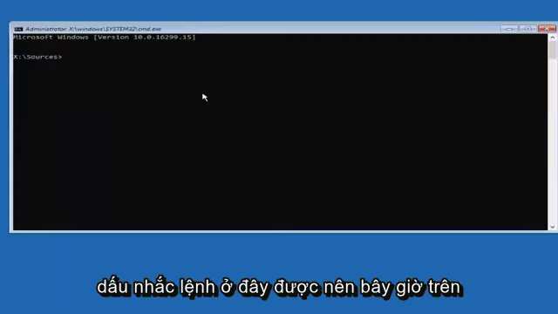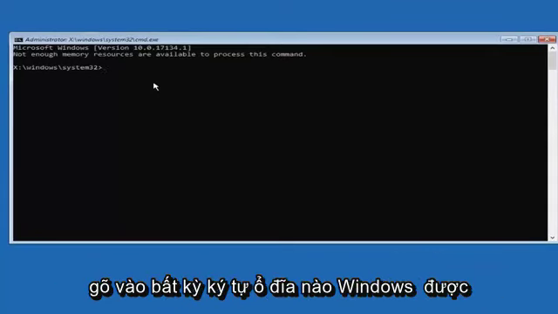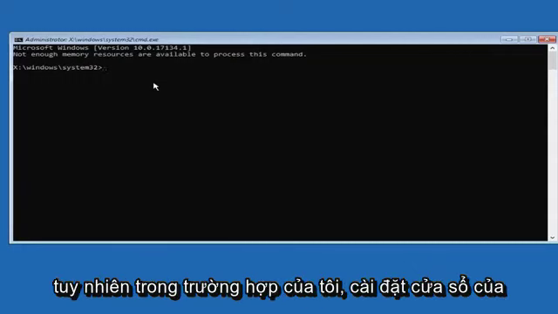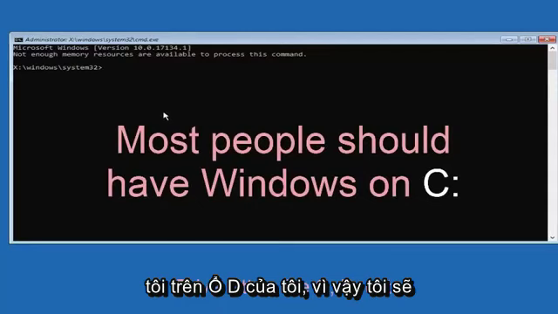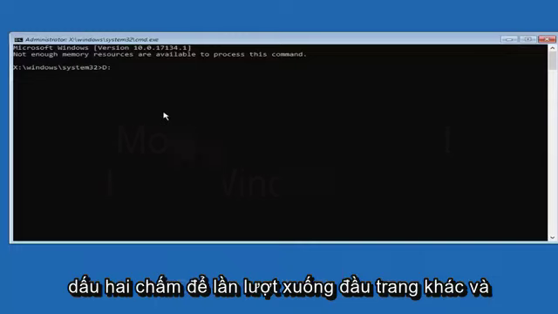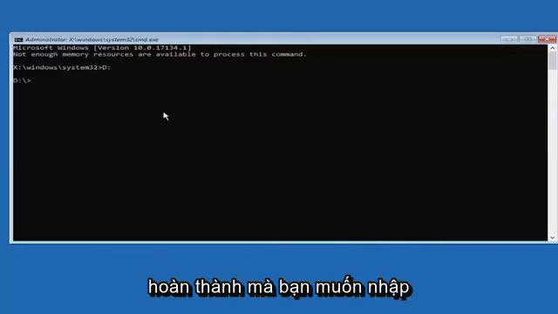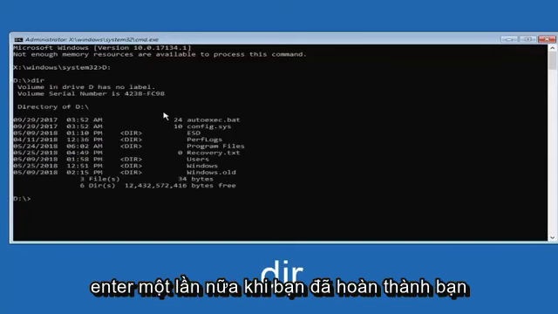So I'm going to select command prompt here. Okay, so now in our elevated command line window, you want to type in whatever drive letter Windows is installed on. Most people should be the C drive. However, in my case, my Windows installation is on my D drive. So I'm going to tap the D key on my keyboard and then do a colon, so one dot on top of another dot, and then you want to hit enter. Once you've done that, you want to type in dir, exactly as it appears on my screen. You want to hit enter again.